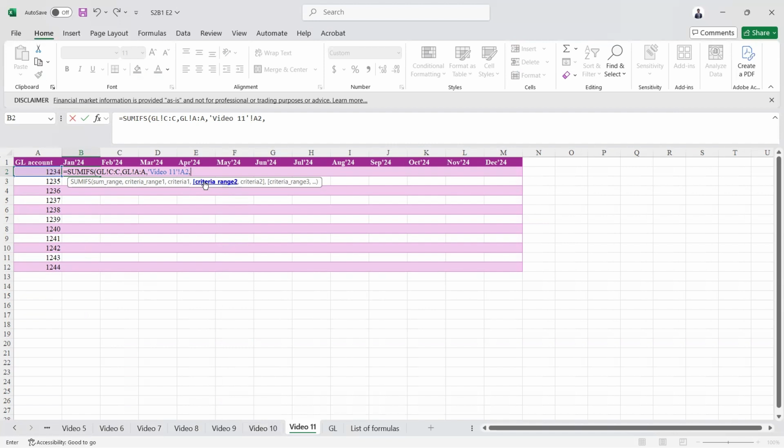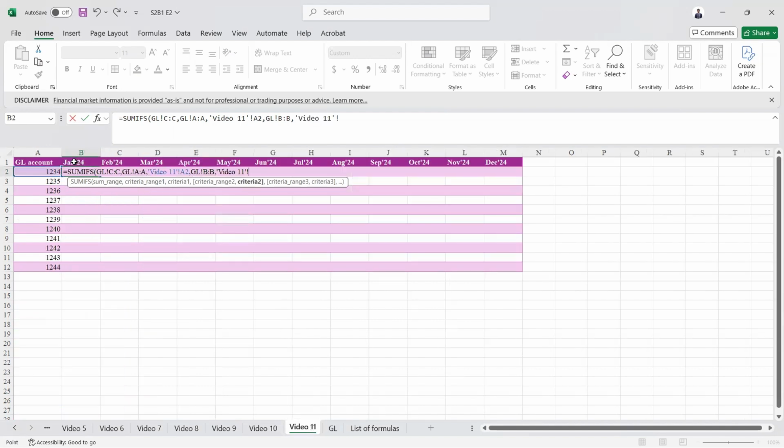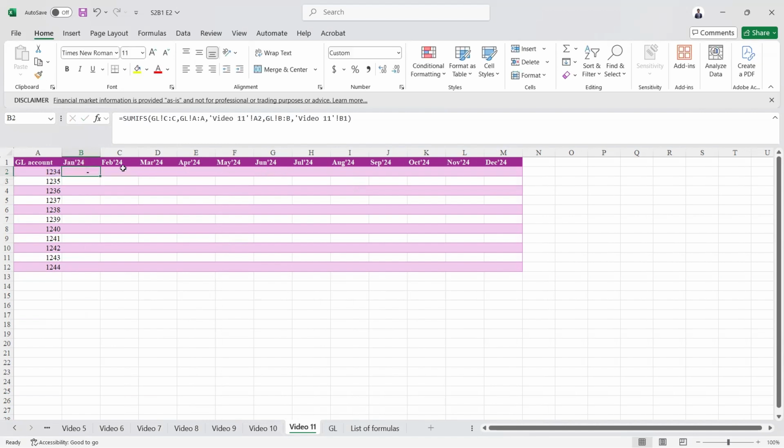So next option is criteria range 2. Where is the second criteria range? It is available in column B. So I'm selecting column B. And criteria 2 will be my period, which is Jan 24, available in cell B1. So I'm selecting B1. So I have two conditions. I'm closing the bracket over here. We don't have any data where GL account is 1, 2, 3, 4 and period is Jan 24.